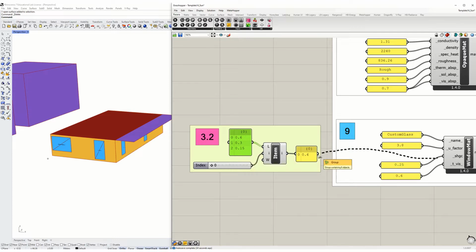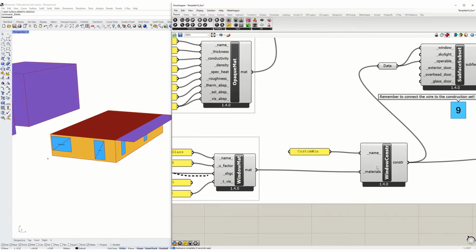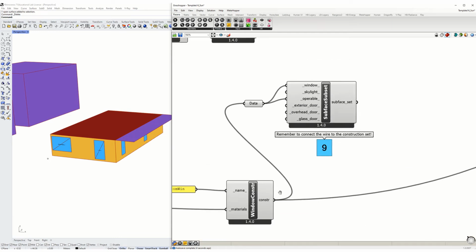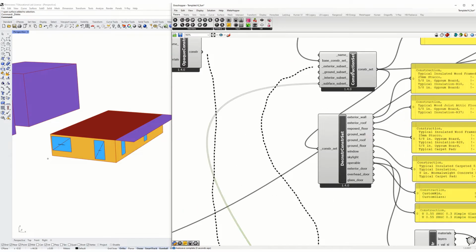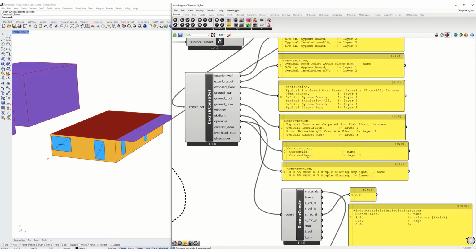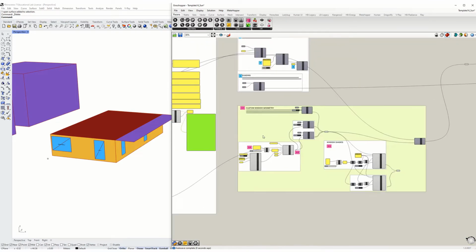And so in order to simulate this, I would plug in there into the solar heat gain, make sure that the material is connected to the construction, make sure the construction is connected to the subsurface, and then make sure the subsurface is connected to the construction set. And then you should see that change here and here. So now I've got a 0.6 solar heat gain coefficient.